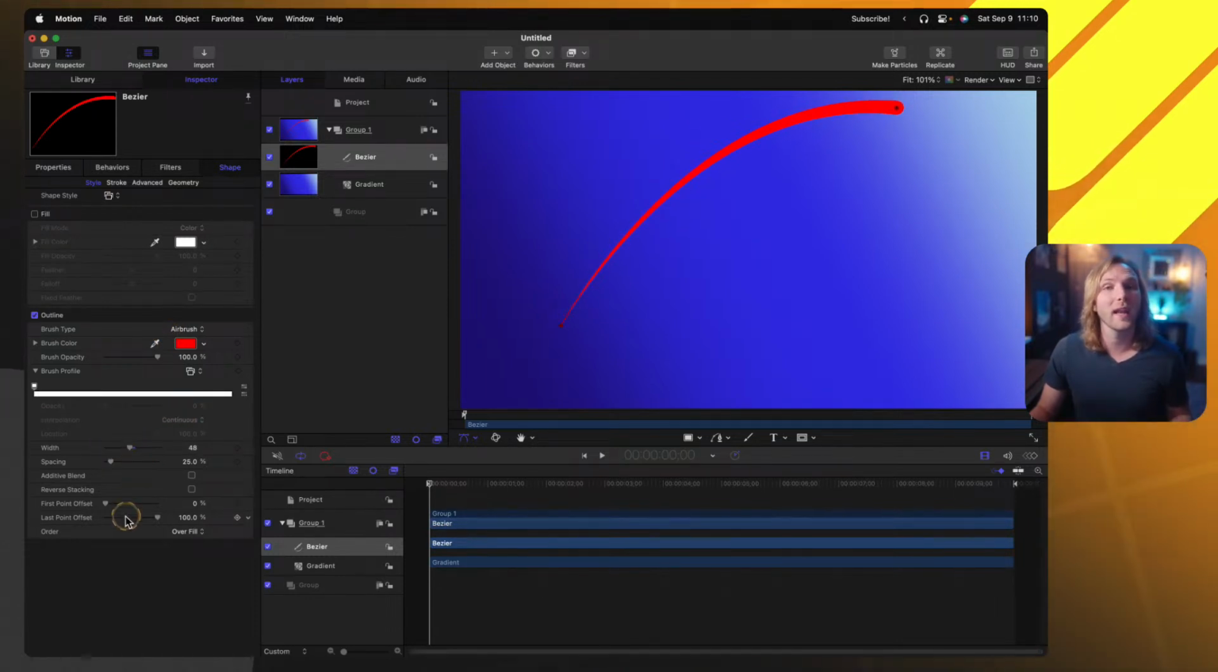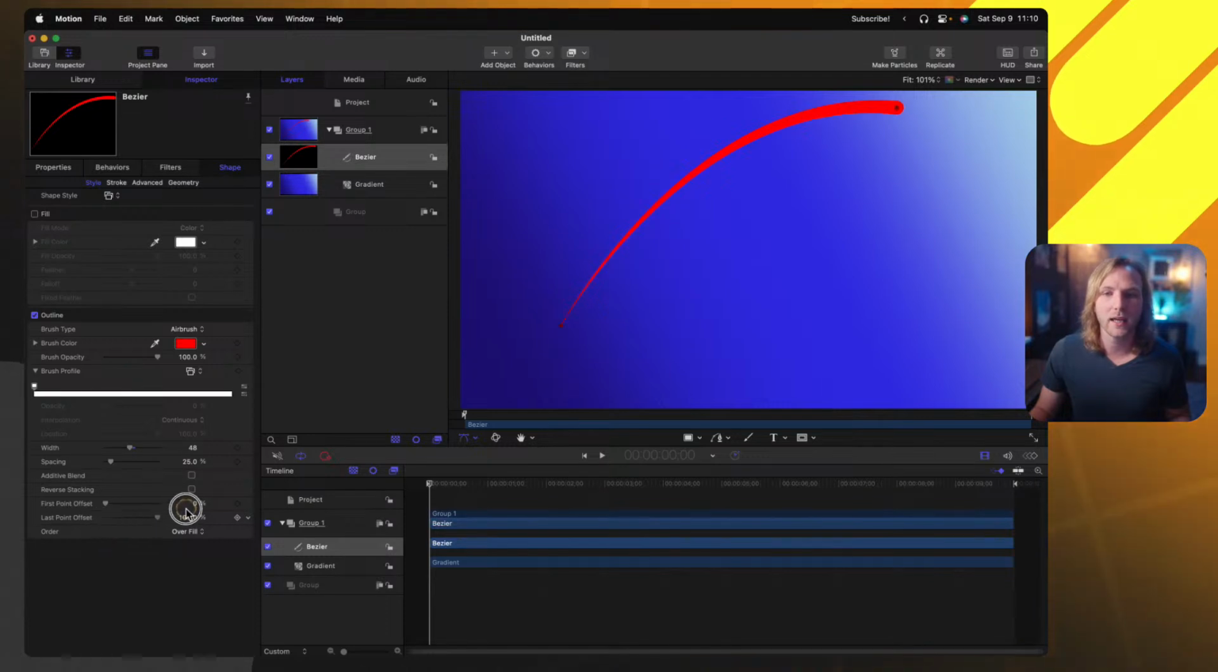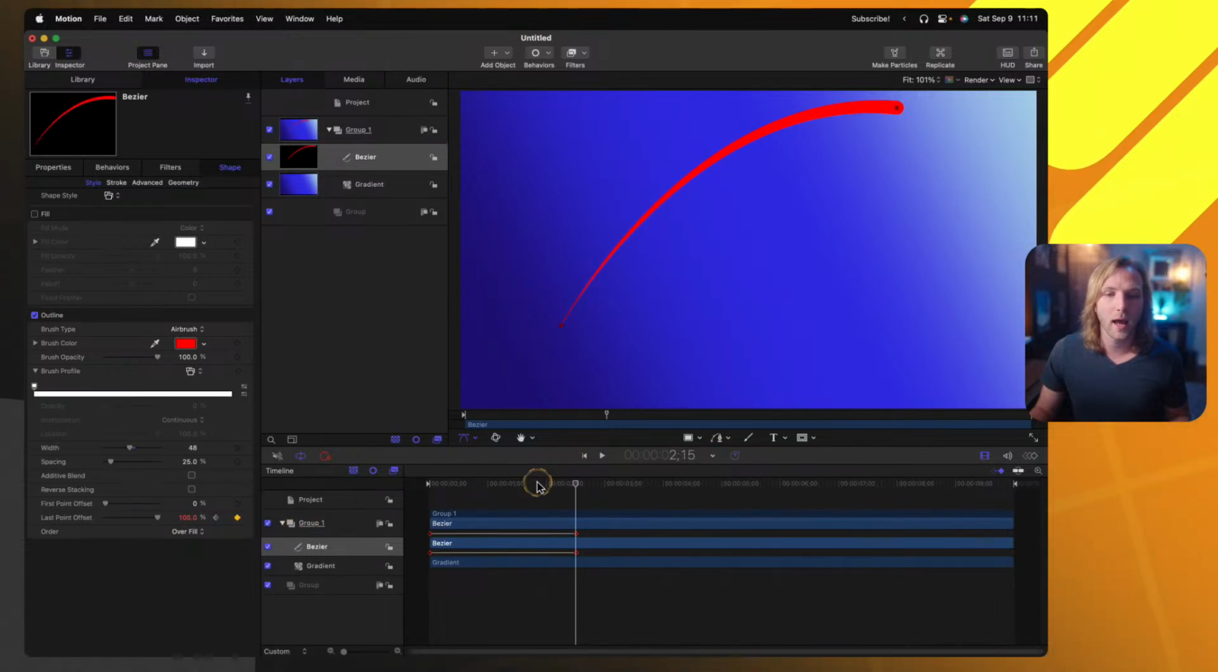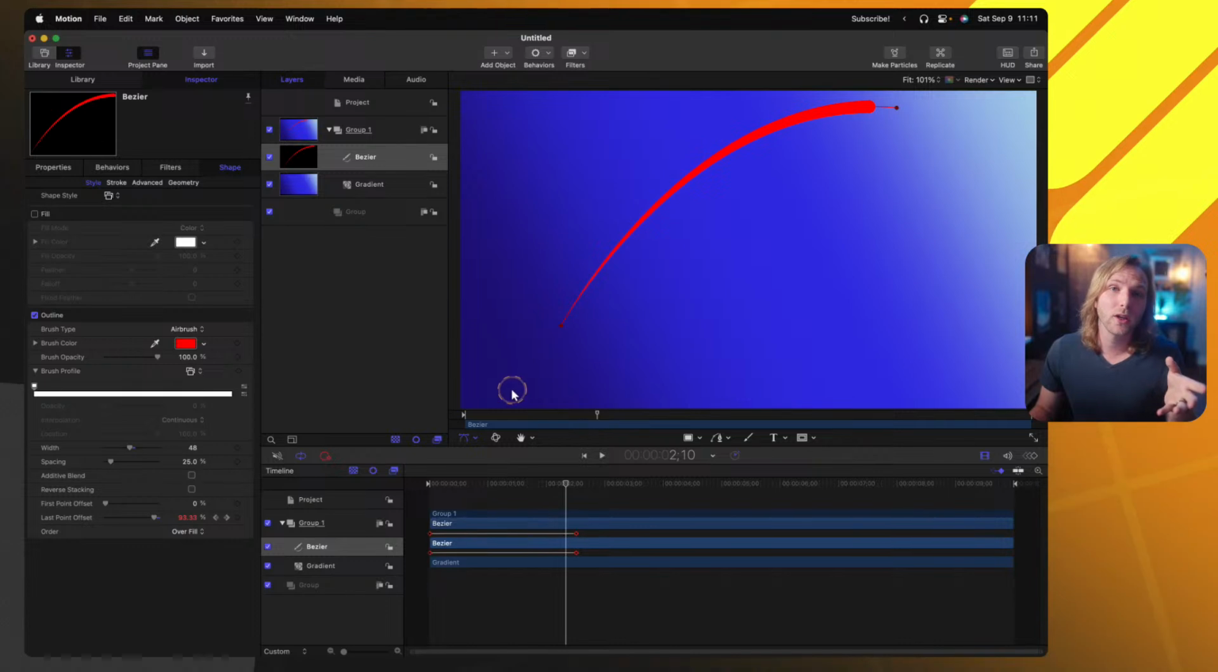But then if you want to animate this, you can find this last point offset option. So if I drag this, you'll see how that's animating along that line. So you could manually go in, add a keyframe, go forward in time, and then drag that up. And now that's going to animate through, which is great. You can adjust that to be the duration of however long your golf ball is going through the air. So that is one way you could create a tracer.